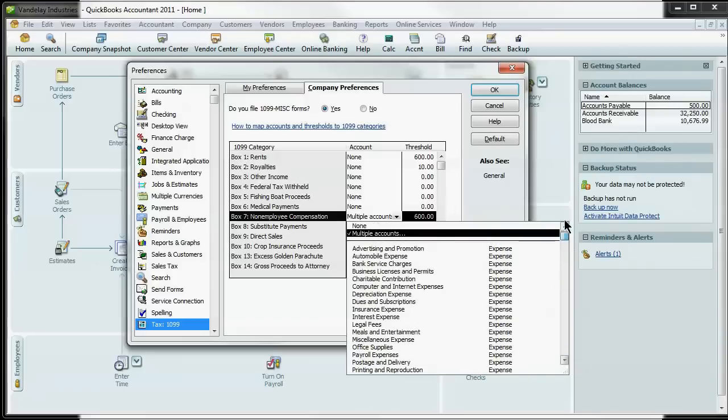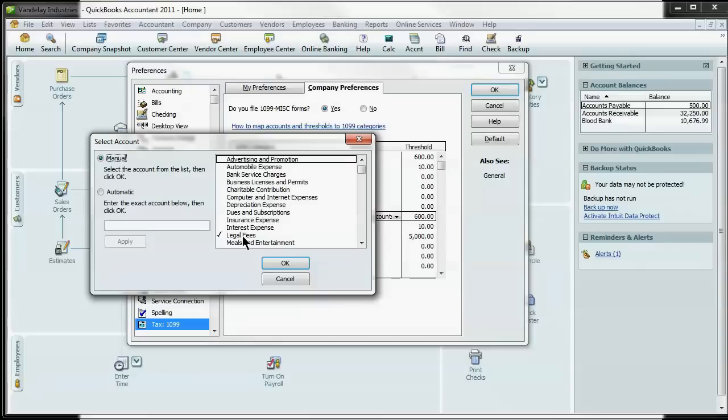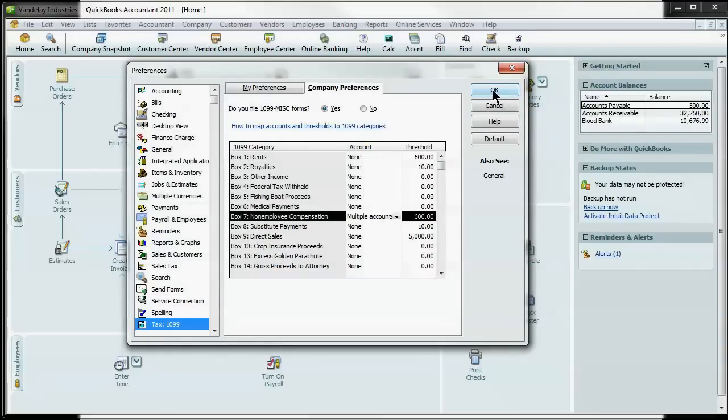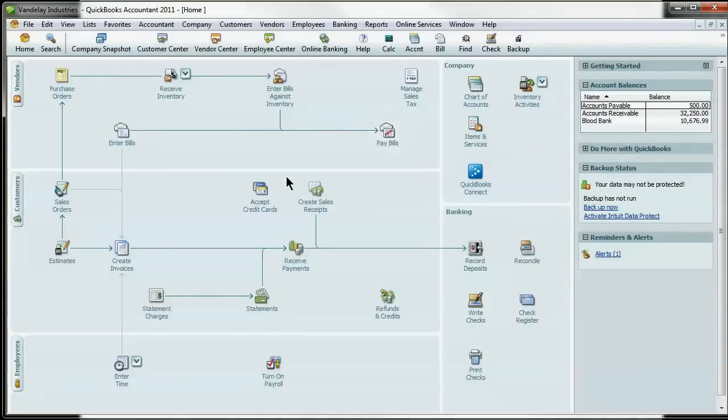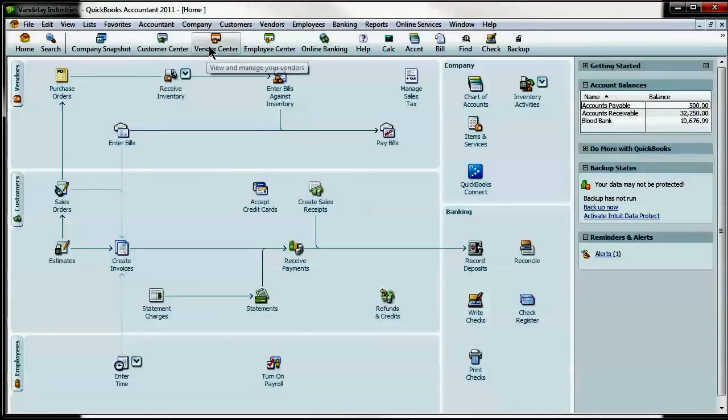A lot of times it's going to be multiple accounts, and so you can select at the very top multiple, and you can see I have both legal fees and I also have subcontractor services checked. This will work well for our example. After you've got the preferences set, you're going to go ahead and mark your vendor as eligible for a 1099.